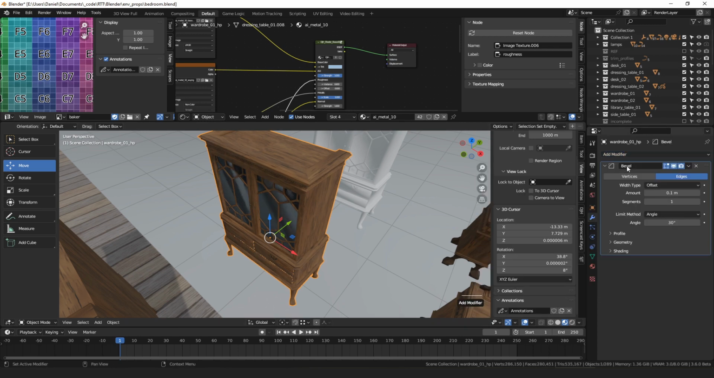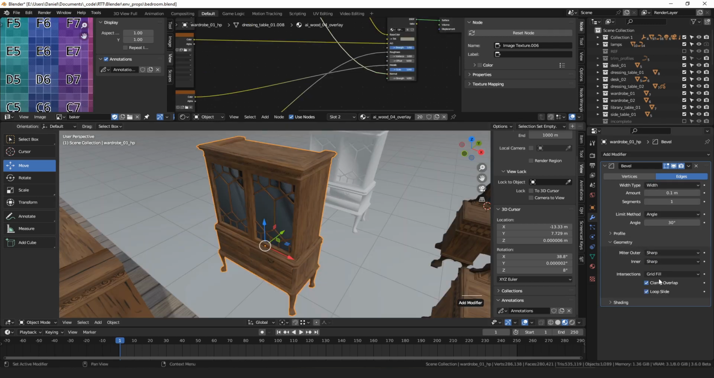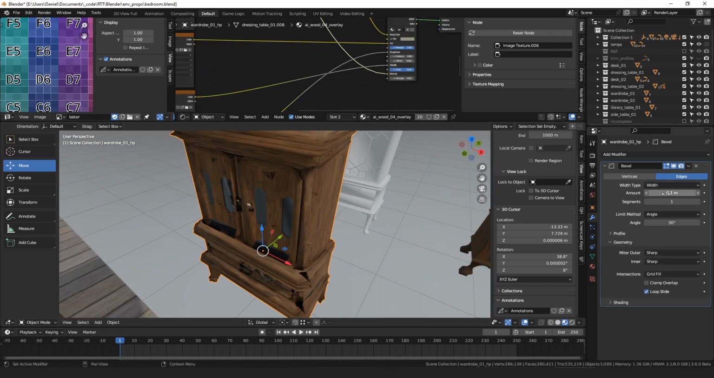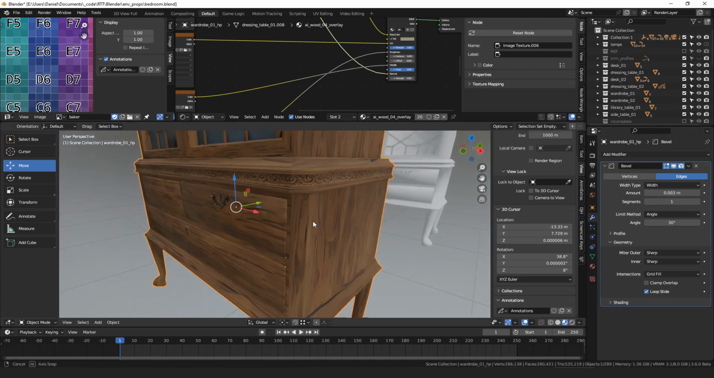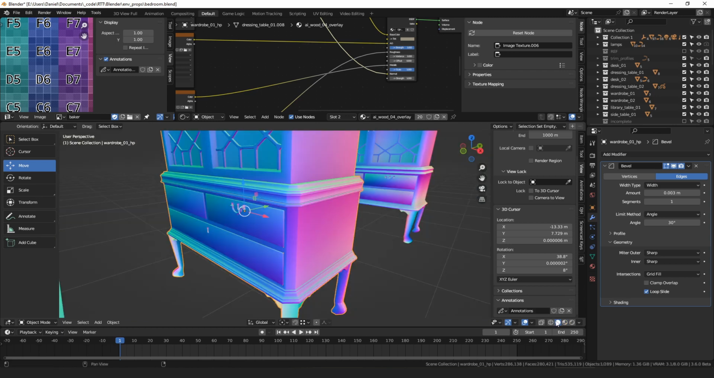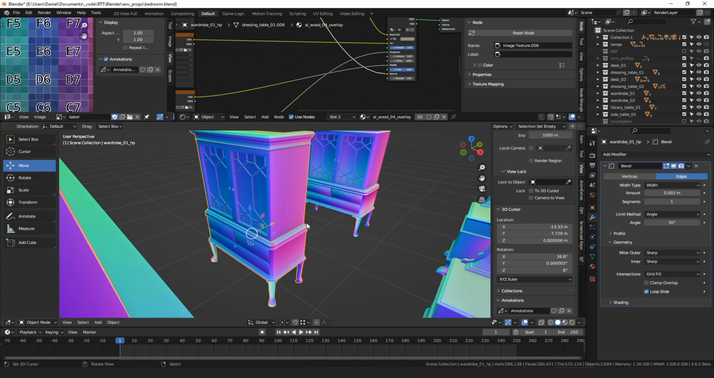So we will add a bevel modifier to this. I'll set it to width. I like to turn clamp override off. Now we're just going to pick a small number like 0.003, something like that. If you go in flat shaded mode, sometimes it can be easier to see the effects of this.